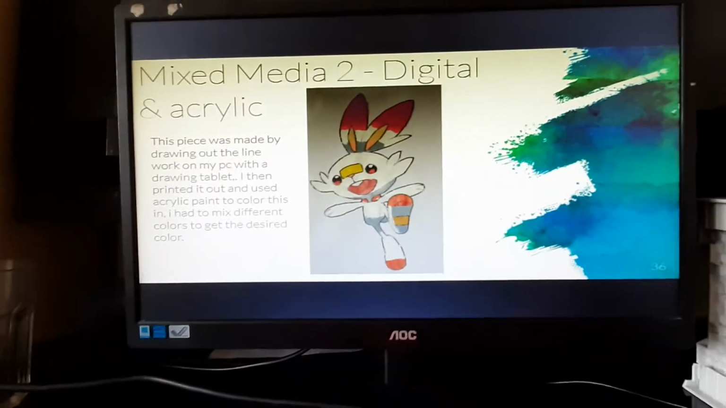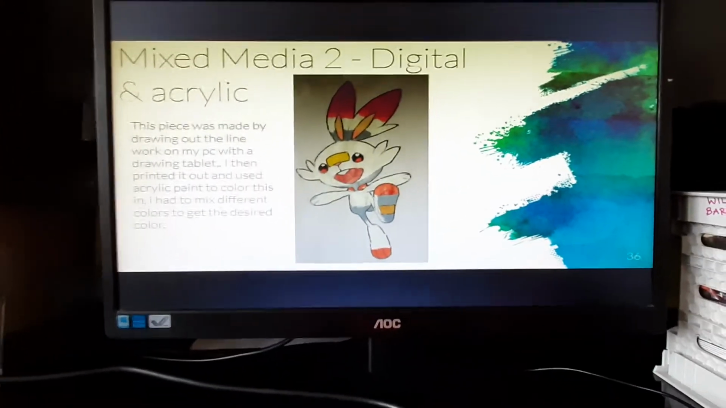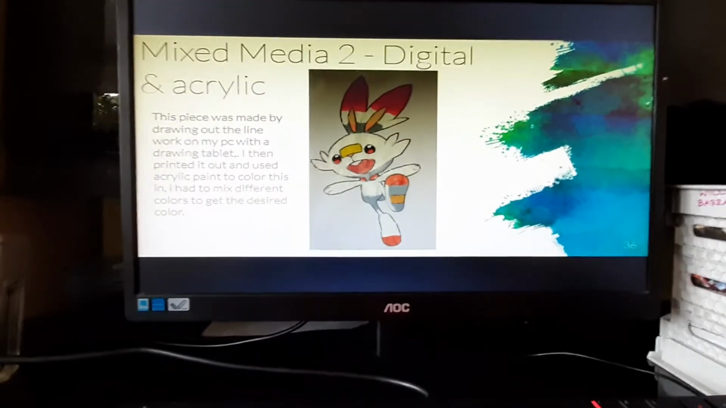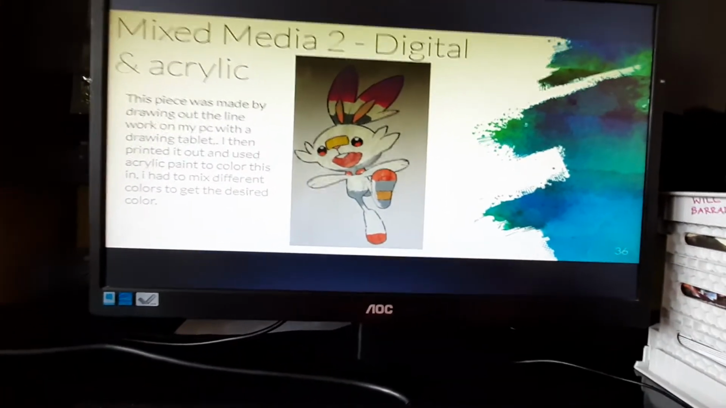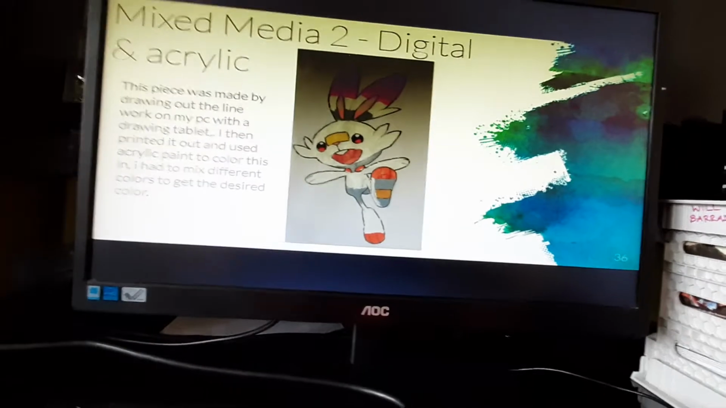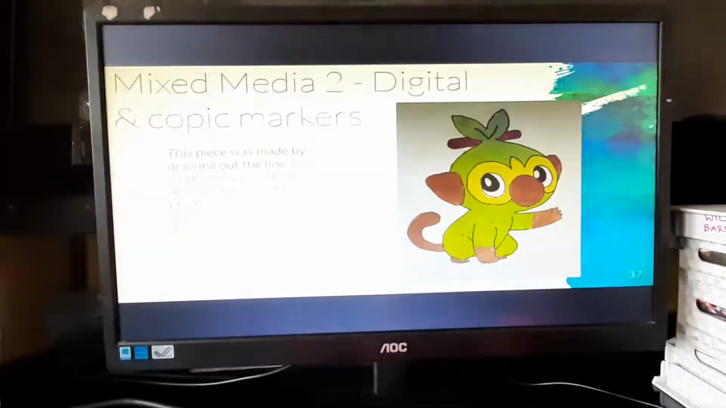For my second, I did the digital and acrylic, and I chose to do Scorbunny. This piece was again drawn out digitally, printed out, and then coloured in with acrylic paint.